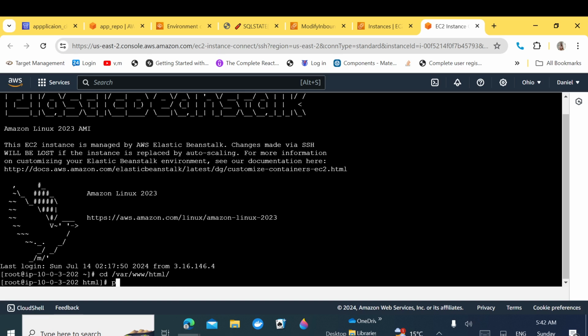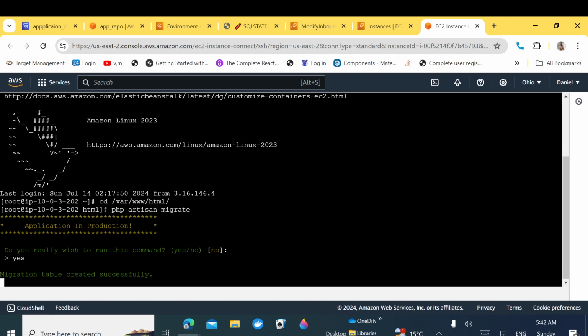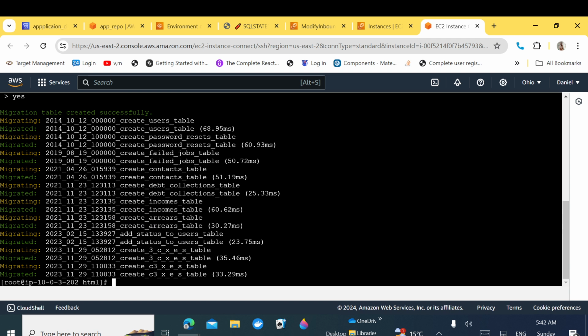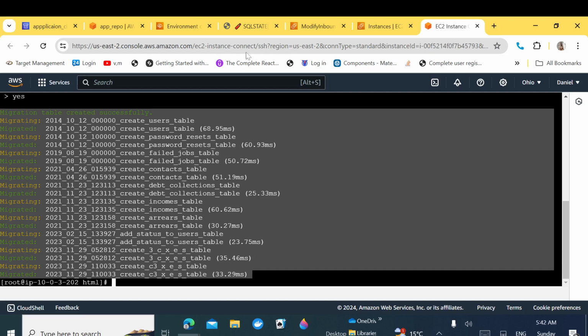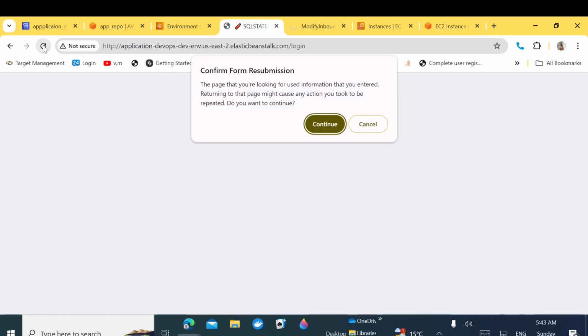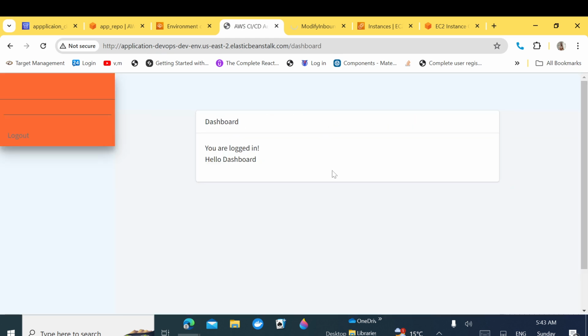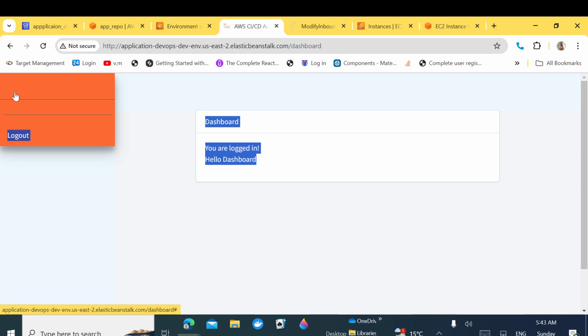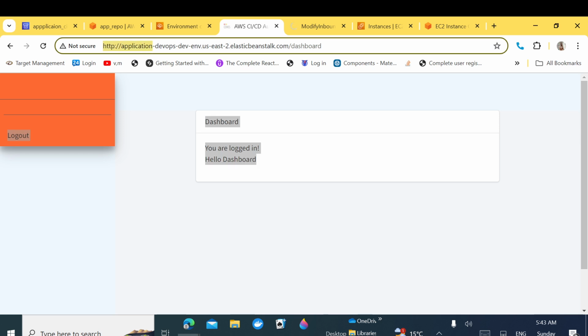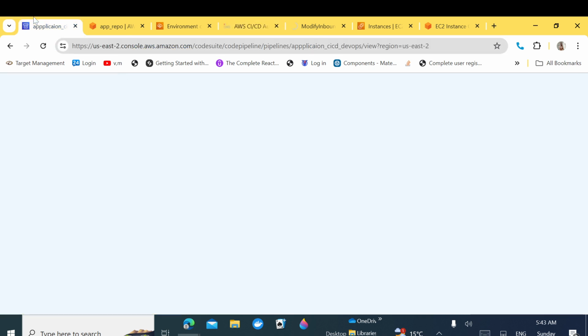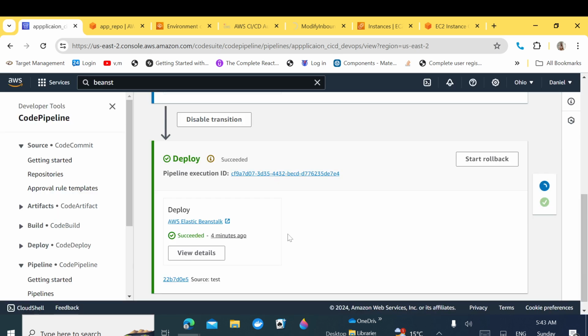So run php artisan migrate. Yes, I want to migrate. So it's migrating the tables. Now if I come here and refresh, it's login. So you see now we have logged into our application, and this is the URL that we have used, and we have deployed the application using this code pipeline.